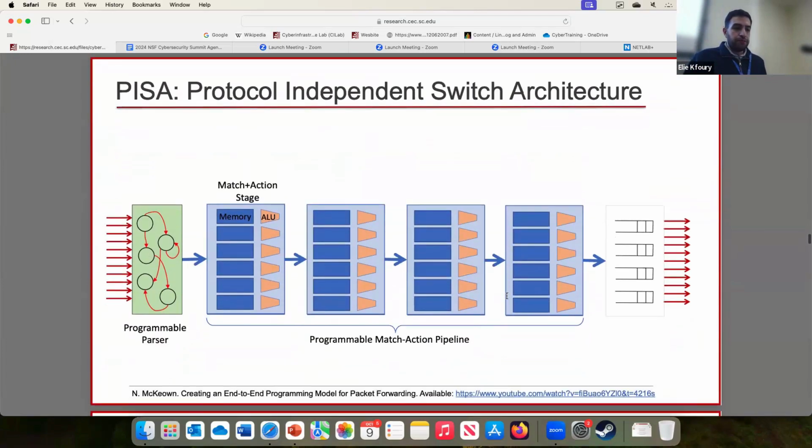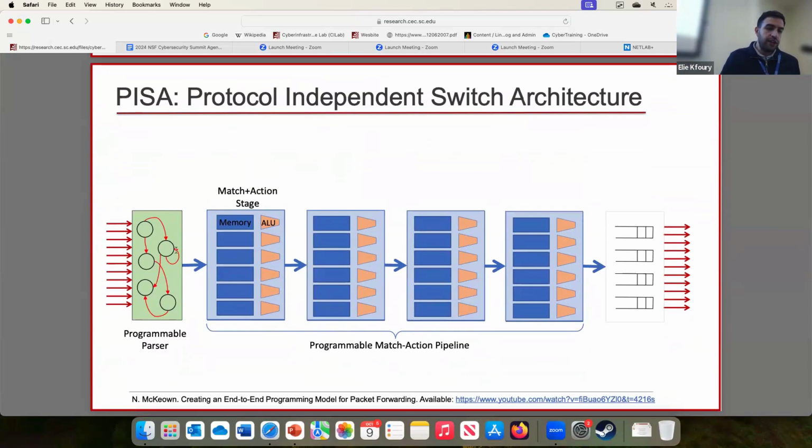So how does it work? You see here, this is where the packet arrives. You have a programmable parser. It's represented as a state machine. So you would say, I'm going to start with Ethernet. Based on the EtherType, I'm going to jump to IPv4, for example, or IPv6. And then on top of that, based on the protocol field, I'm going to jump to TCP or UDP, and so on.